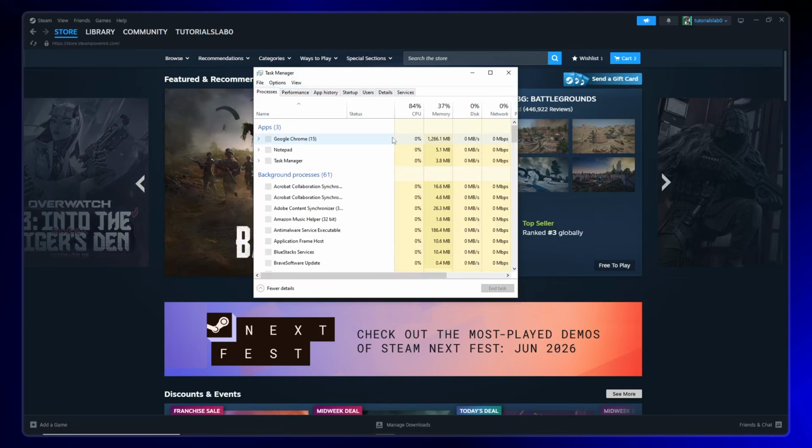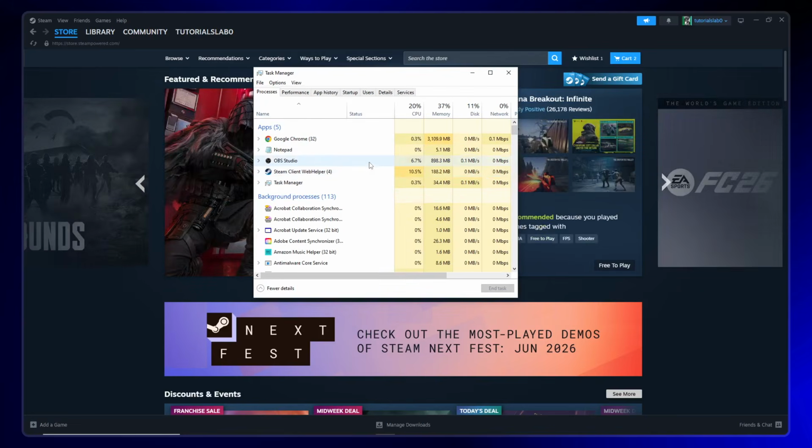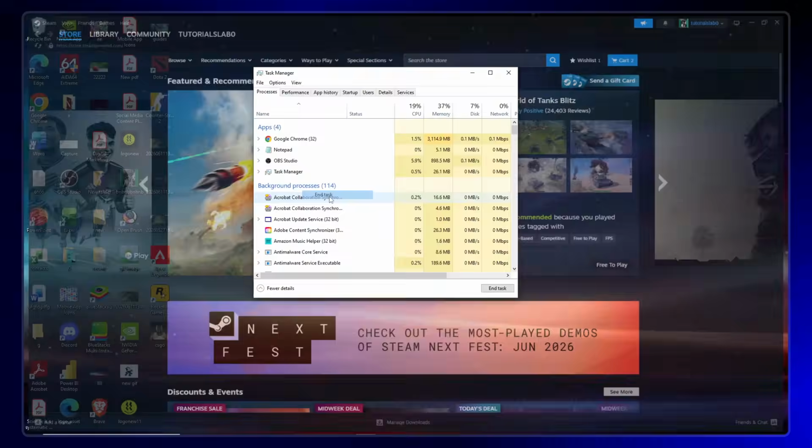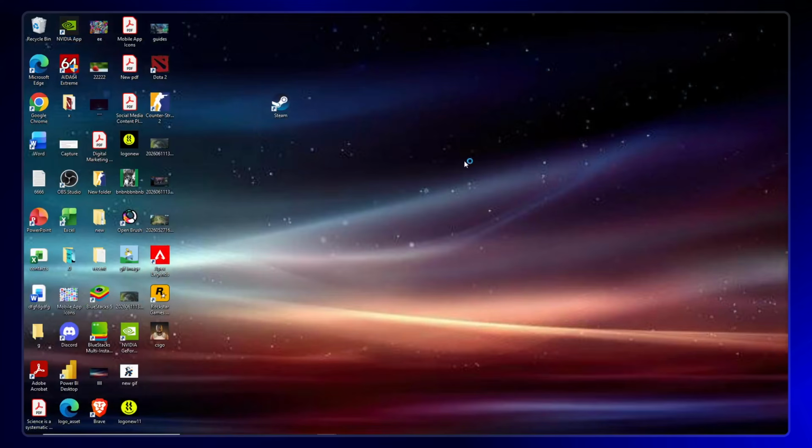This tool will allow you to manage running processes on your computer, which is essential for what we're about to do next. Inside the Task Manager window, locate the Steam process in the list of running applications. Once you find it, right-click on Steam, and from the menu that appears, select End Task. This will completely close Steam and all its background processes.